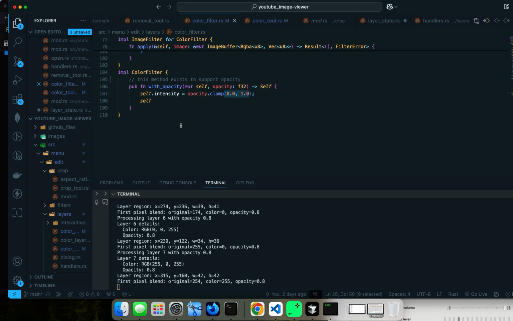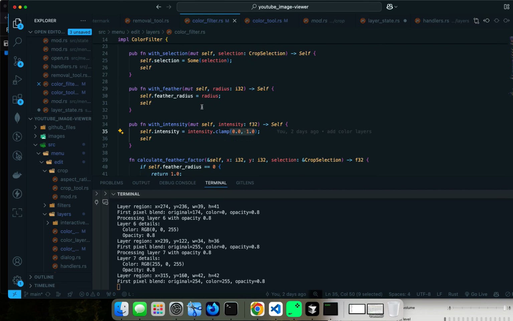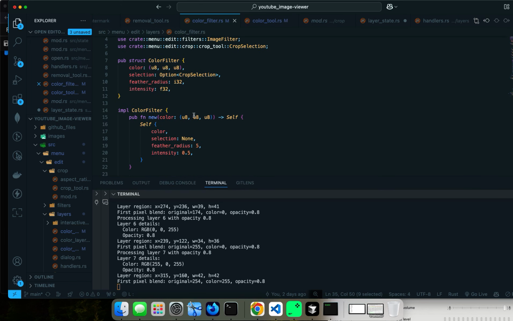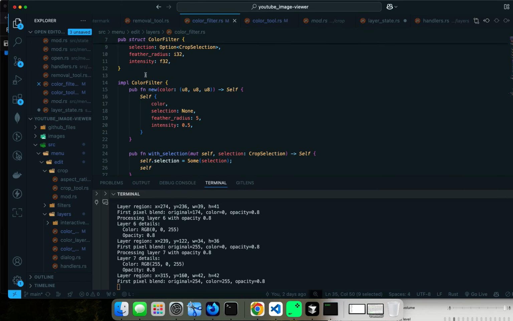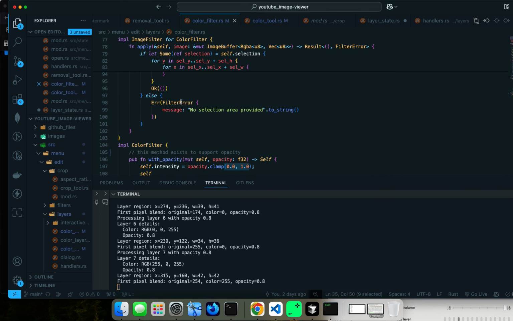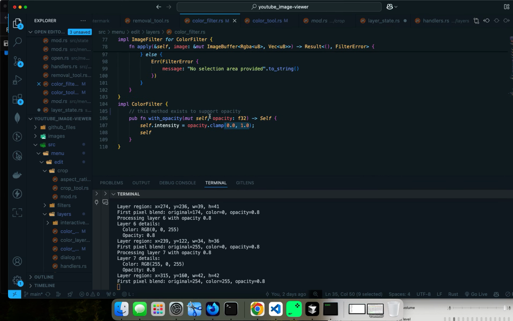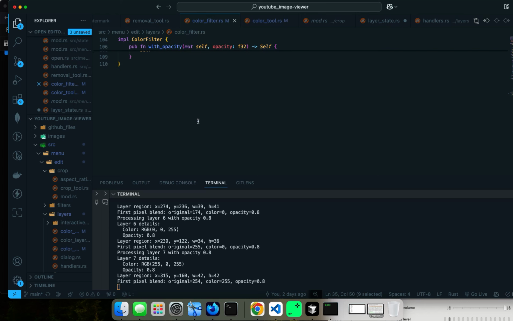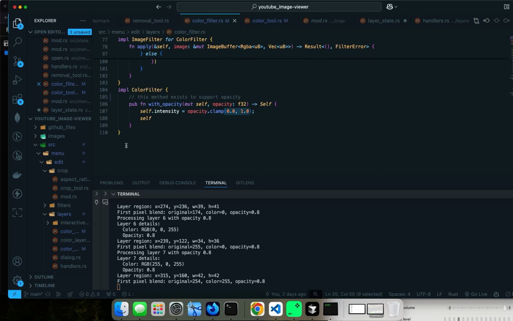Here's the opacity, because like I mentioned here, the opacity can be, actually it's in the other one. The opacity can be varied, and I'll show you in the next one. So that's the color filter. So now we keep going.